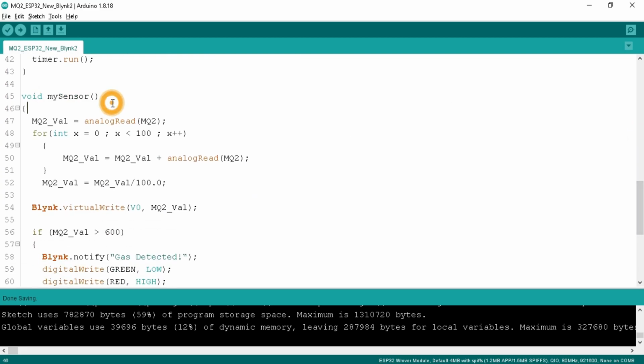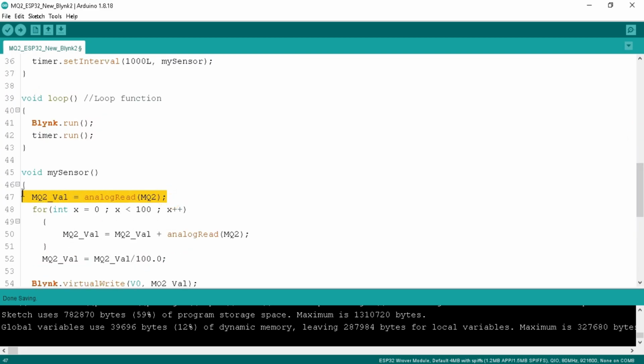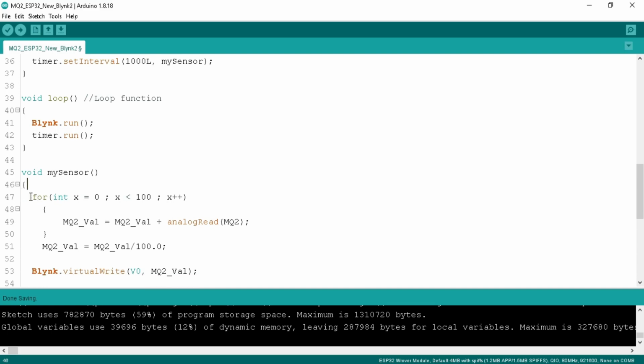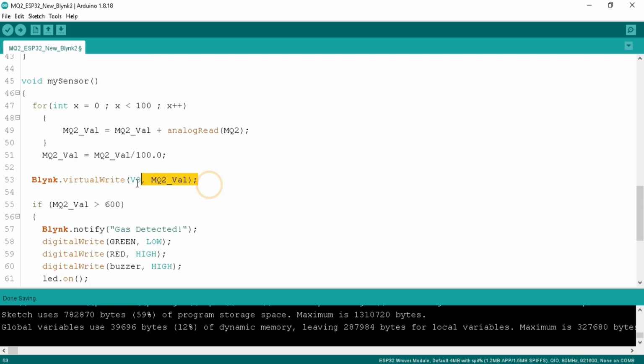In the mySensor function, we didn't need this command now. We read 100 samples of the MQ2 sensor and store this value in the MQ2 val variable. We make the average of the 100 samples by dividing it by 100 and store it again in the MQ2 val variable. We send this MQ2 sensor data to the V0 virtual pin by using the Blynk.virtualWrite command.